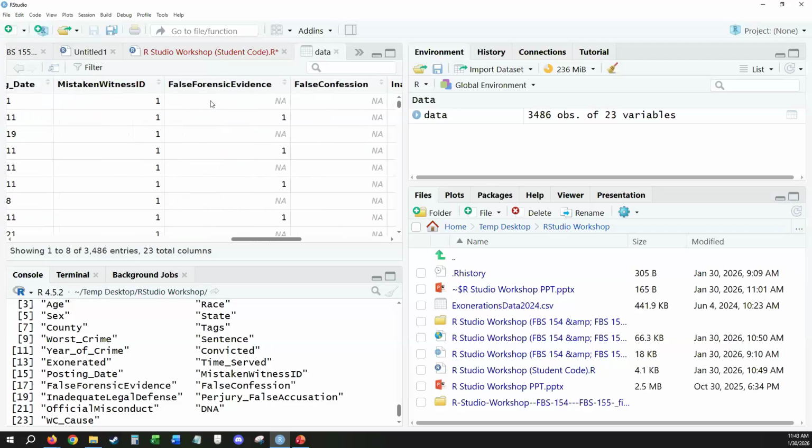And then over here, these are variables I created for you guys. These are just the reason why they were wrongfully convicted. Why did they go to prison for something they didn't do? This variable here says that it was because there was a witness who mistakenly identified them. This one here says that there was false forensic evidence planted against them. So somewhere along that stage, either at the police investigation stage or the prosecutor stage, someone made up evidence or fabricated evidence that led to them going to prison for something they didn't do. This is a false confession. So usually through coercive interrogation, they confess to something that they didn't do.